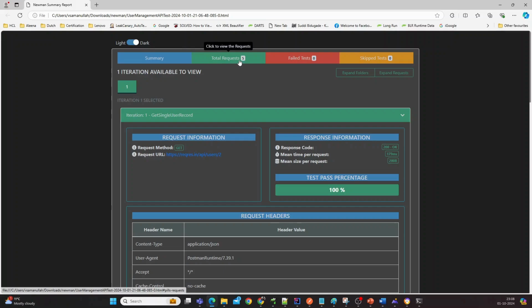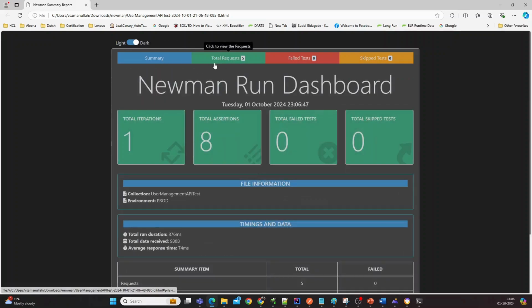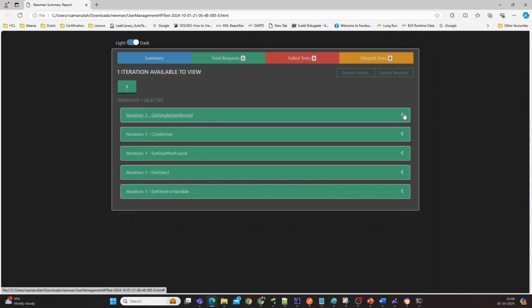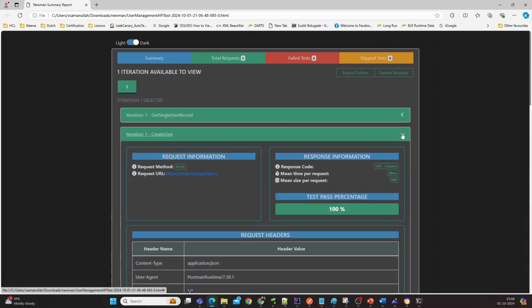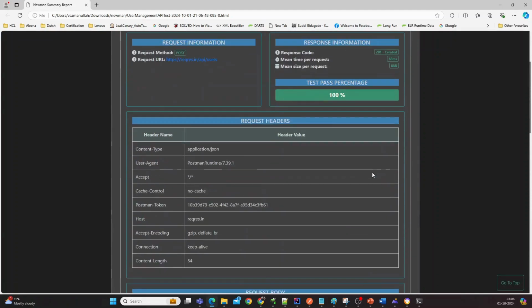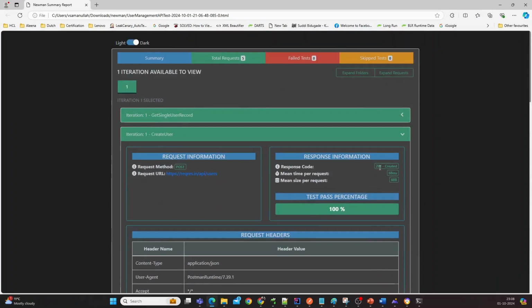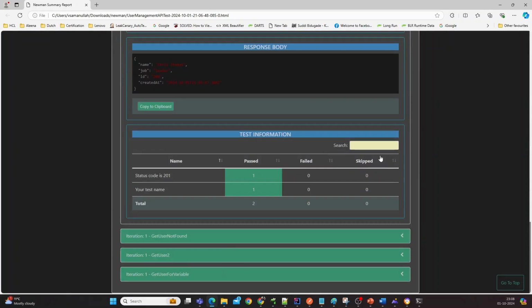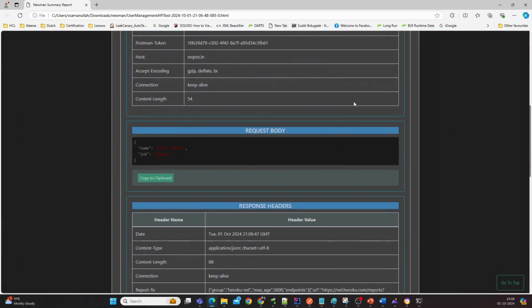If you go to this here, you can expand and close it off. And for the second request, this also gives the complete information. It also gives what kind of status code it got, and how much time it took to execute. This is a detailed report, a very good report that helps you to debug the test very easily, right? This gives a lot of information.